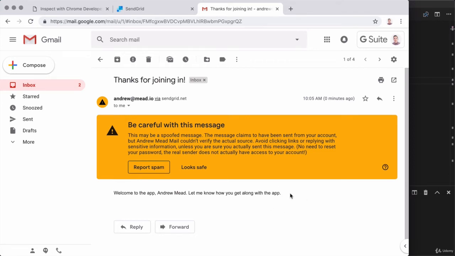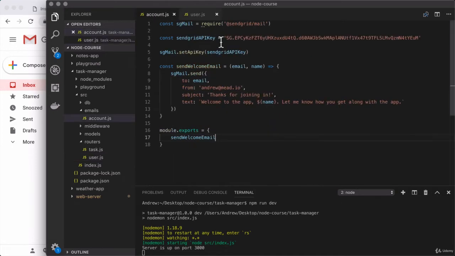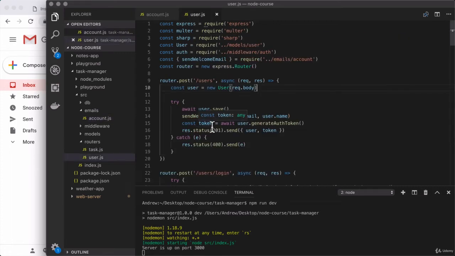So there we go. This is how we can send emails to the user as they interact with our application. Now, in general, we want to keep all of the logic around sending emails and managing the SendGrid module in its own file. There's no need to do all of that right inside of the router. It's much nicer to just call a function that handles all of that behavior for you.